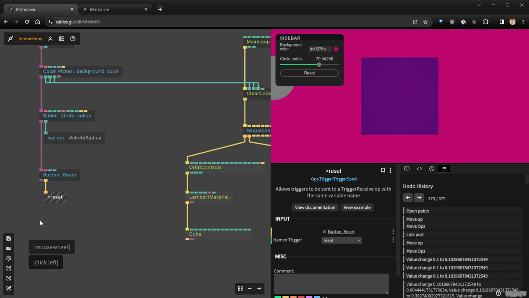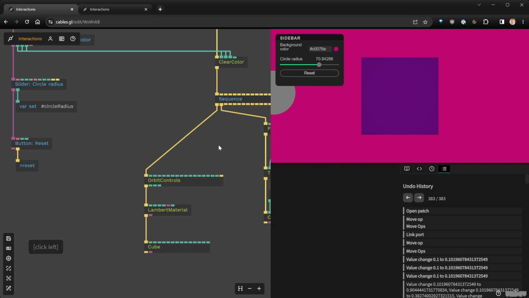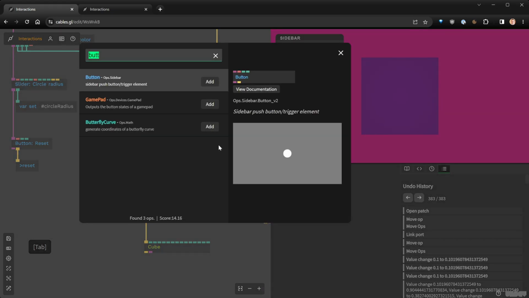So if I go back here, when I click my reset button, now it goes to this reset. That's pretty cool, but I now need to get it back to actually trigger my reset from my orbit controls, for instance. So here I have a trigger send, and the opposite is the trigger receive.